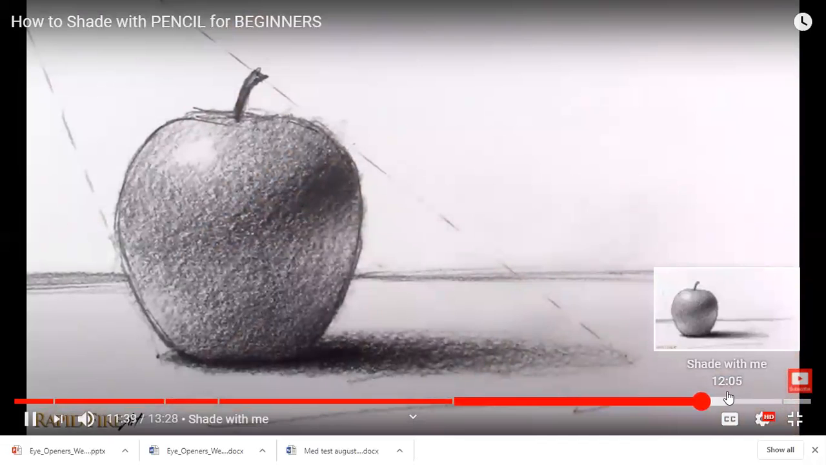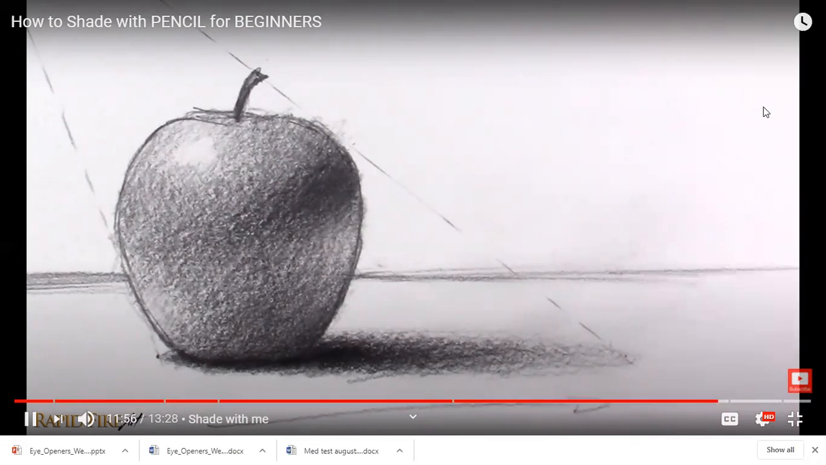Now, outlines can make a drawing look cartoony, so make sure they blend in with your shading, or erase them as you go along. Definitely try to make your initial sketches as light as possible so they don't show through in the end. If they're too dark to erase, you can shade a dark background until they disappear.